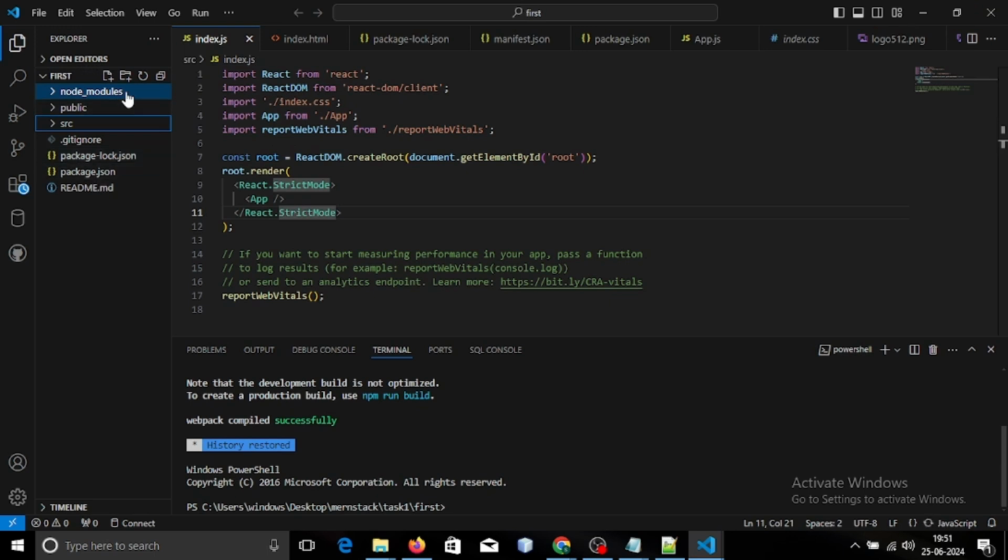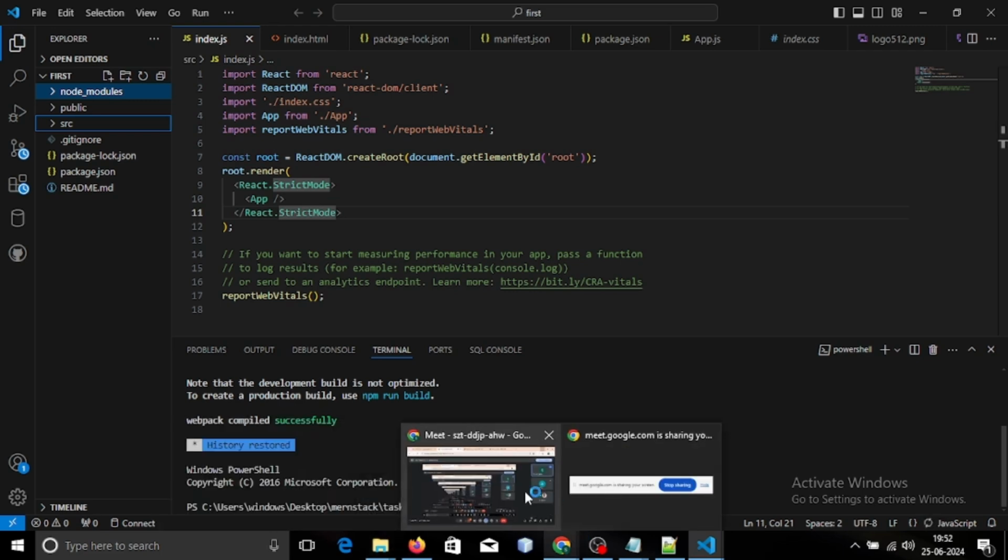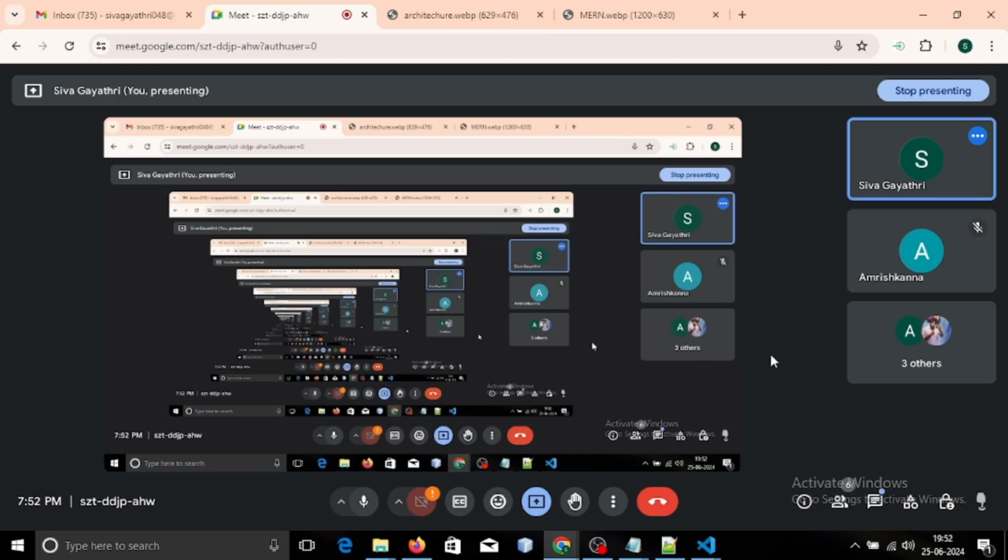We'll see about these. As of now, is it clear how to open it, how to create the folder, how to type the command, what the command is and all? Is it clear up to now? So is it clear? If you have any doubts, you can ask me.